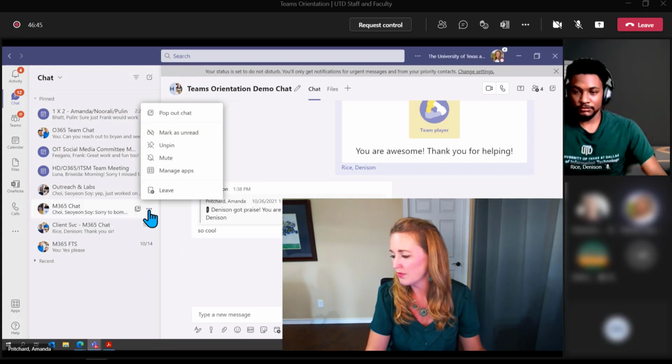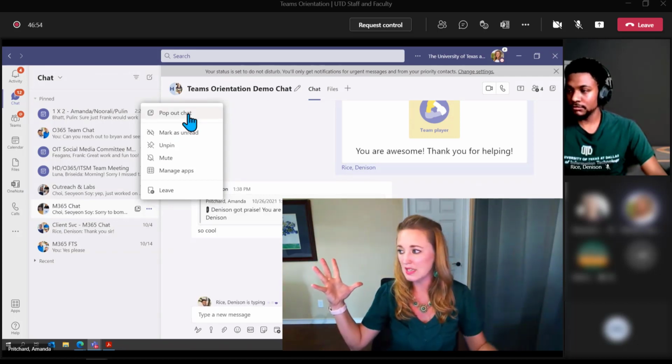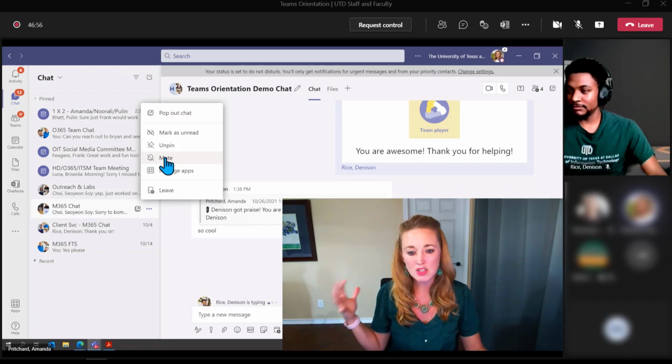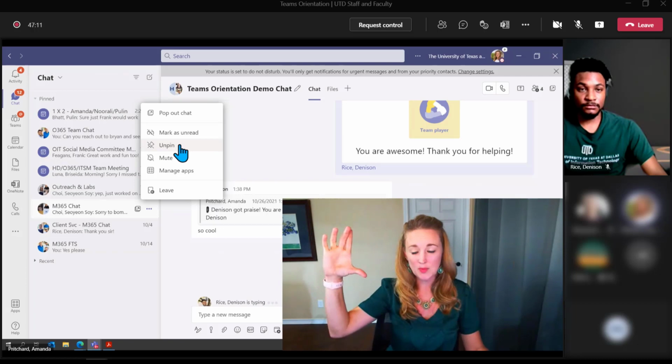And I just wanted to cover a few more information on the three dots here. So you can see here that, again, the option to pop out if you need to make it bigger to see. You can mute a chat so that it's just silenced for you, which means you would stop receiving those notifications. If it's something you've already dealt with, you don't need to read anything else about, you can mute that.